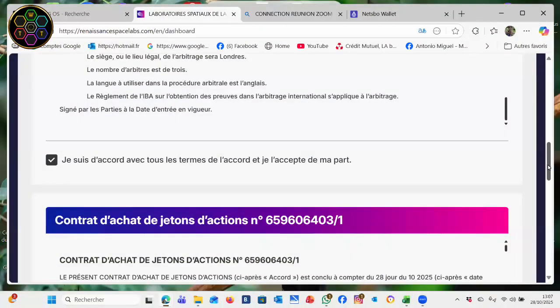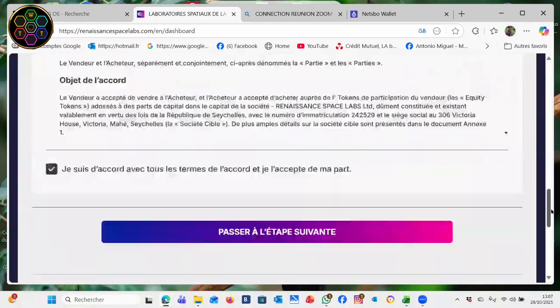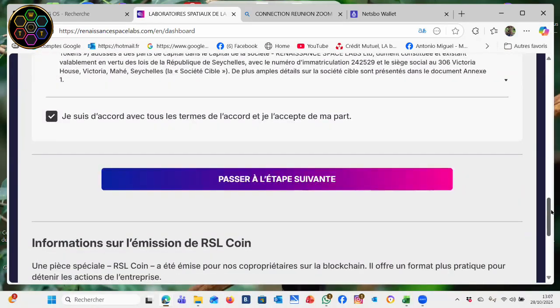You have the payment. Before the payment, you need to confirm the agreement. So switch 1 time, 2 times, 3 times for the shares, and 2 times like this for the RSL Coin. You must sign the agreement if you select the option shares.